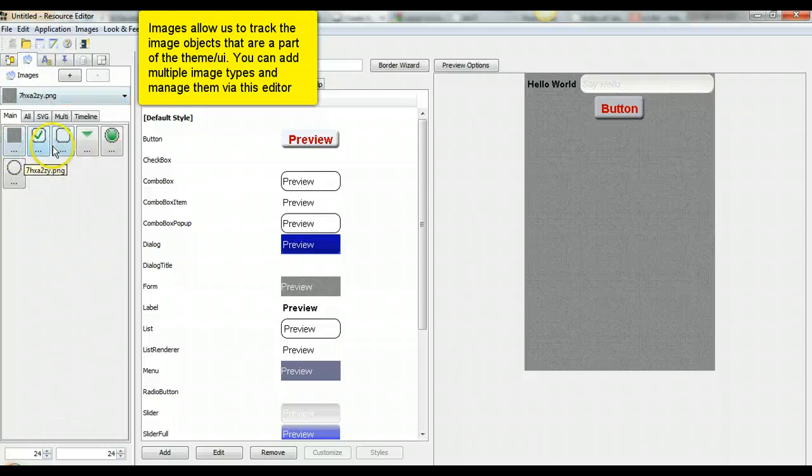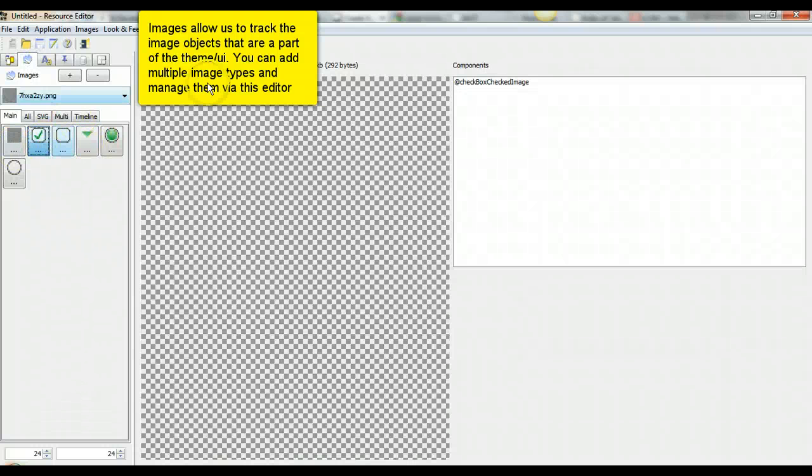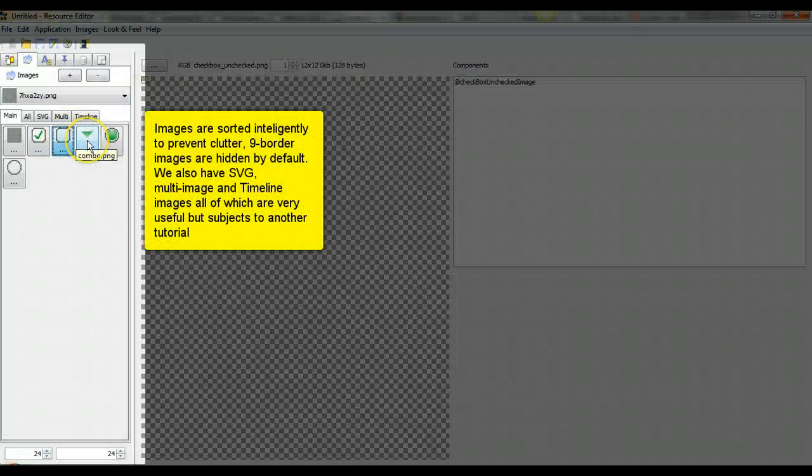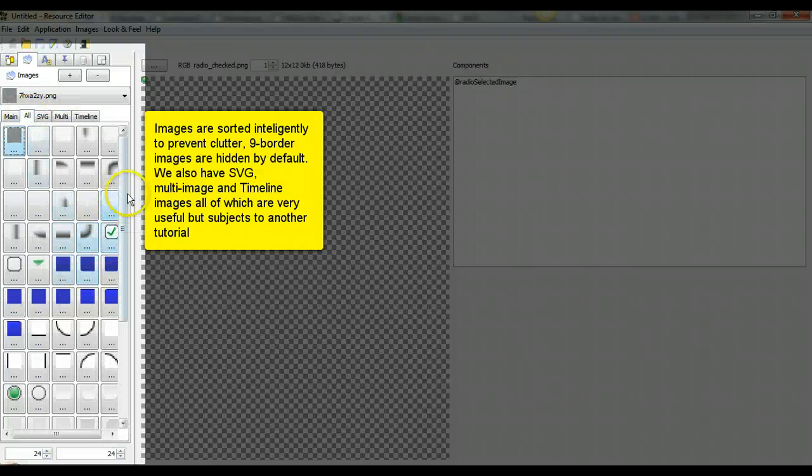Images allow us to track the image objects that are a part of the theme UI. You can add multiple image types and manage them via this editor. Images are sorted intelligently to prevent clutter. Non-border images are hidden by default. We also have SVG multi-images and timeline, all of which are very useful but subject to another tutorial.